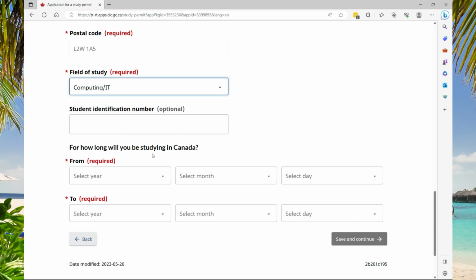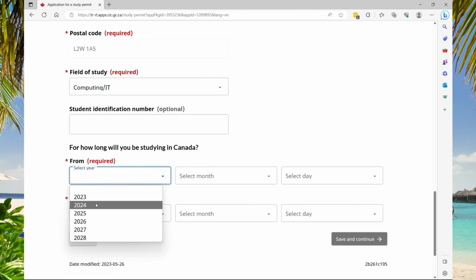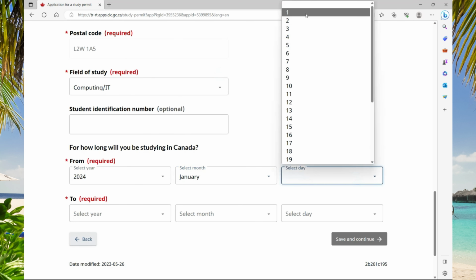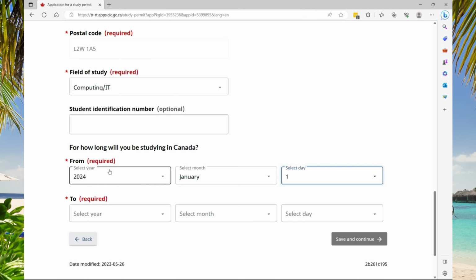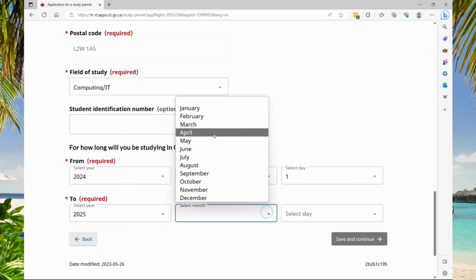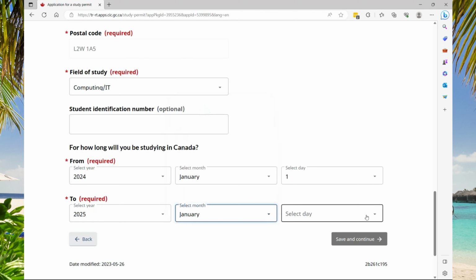How long will you be studying in Canada? Select your start date. I'm going to say 2024. I'm going to say January, and I'm going to say the 1st. So here you're going to use the start date and the end date of your study, which is on your acceptance letter. All that information is on the acceptance letter. So select your end year. I'm going to say 2025, right? And I'm going to say January, and I'm going to say the 1st. Now select save and continue.